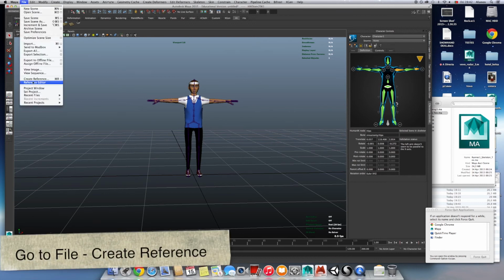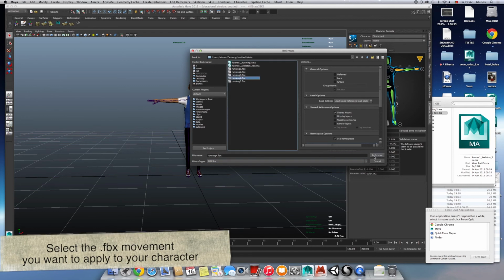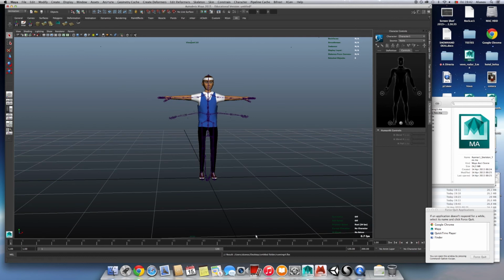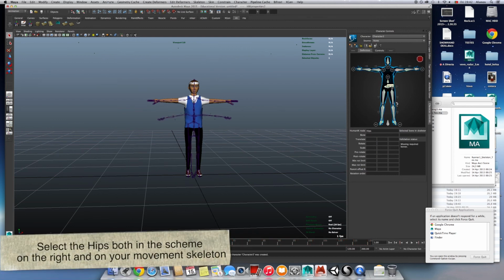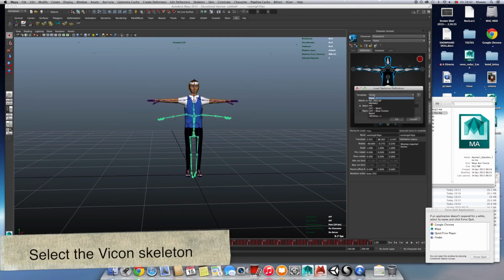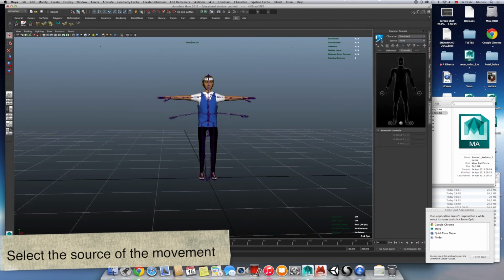Go to File, Create Reference. Select the FBX movement you want to apply to your character. Select the hips, both in the scheme on your right and on your movement skeleton. Load skeleton definition. Select the Vicon skeleton. Lock. Select your character. Select the source of the movement.